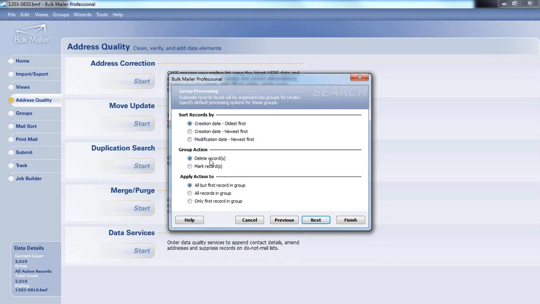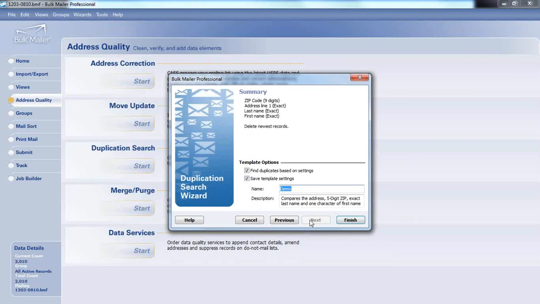Group action. I can delete all the records that have been found as a duplicate, or I can mark those and then query off those using groups, or as you're used to, the record select. Apply action to, I can apply action to all but the first record in a group, which will give me just one unique record for any duplicate it found. I can remove all of the records that it found as a duplicate, or just the very first instance of that record. And a group is 2 or more of the same records. So I'm going to leave that all there and click Next.